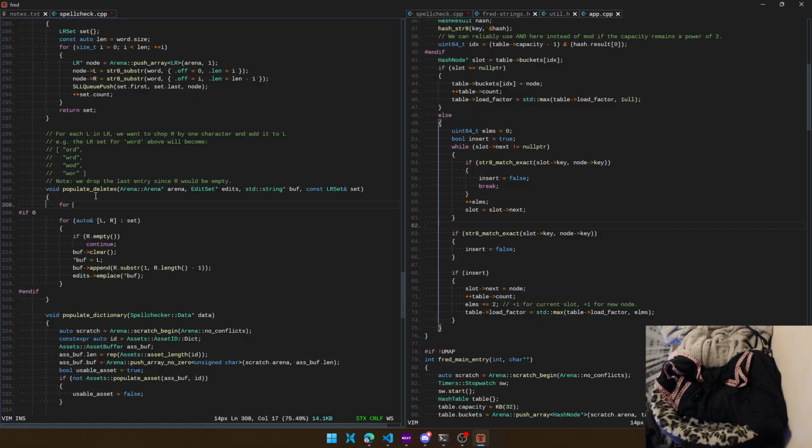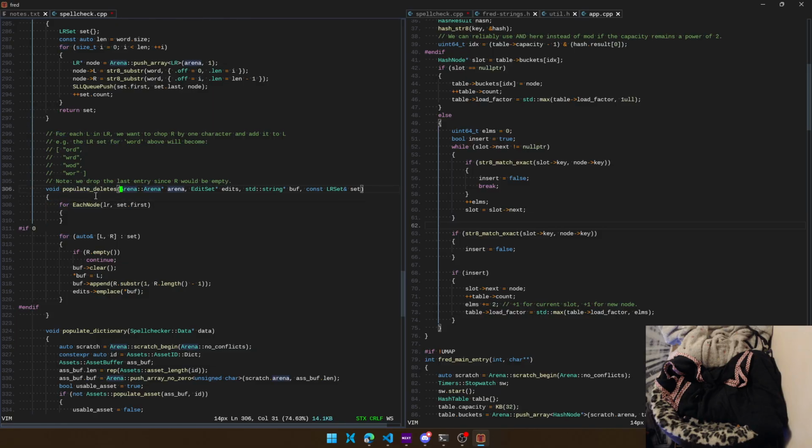So actually LR in set. Do I need this to be? It could be constref. Why not? It kind of doesn't matter. This is the reason why you use constref over just taking it by value, because MSVC's calling convention is kind of garbage sometimes, but honestly, it doesn't make that big of a difference here.